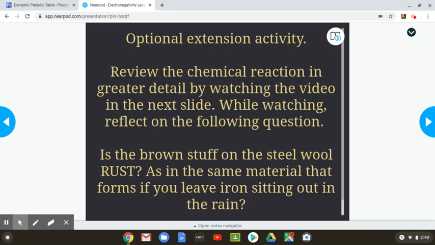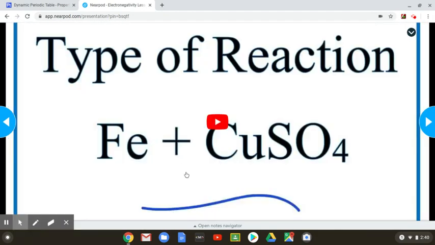Here is a chance where they get to really look at a video on the reaction mechanism, and look more closely. But I want them to think about rust, right? Because a lot of people see this brown stuff and they think, oh, it's rust. Well, is it rust? What is it? How is it different than rust? And as they look at the video, I'm not going to show you the video, but this is something they would do on their own.